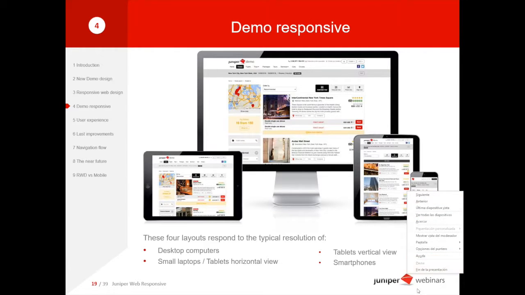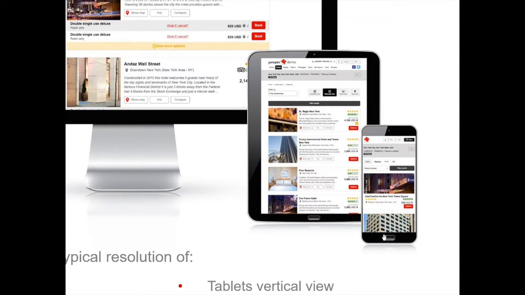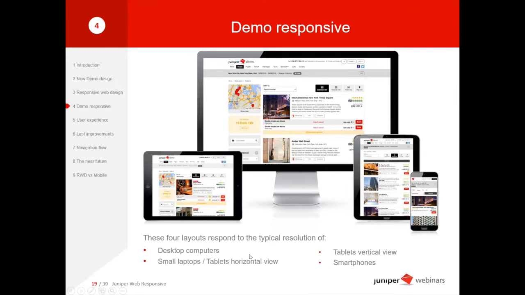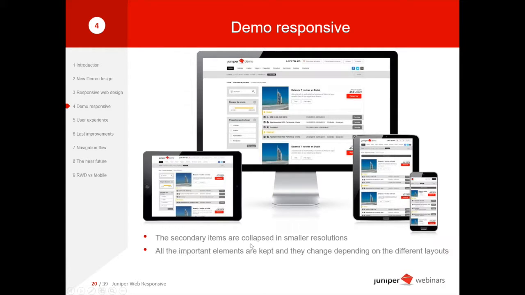Okay, we can make a zoom here just to see the smartphone design. Okay, next one is the product list, but relating to packages. And here we are explaining that the secondary items are collapsed in smaller resolutions, and all the important elements are kept, and they change depending on the different layouts. And every functionality is available in all views. This is really important. We are not losing functionality.